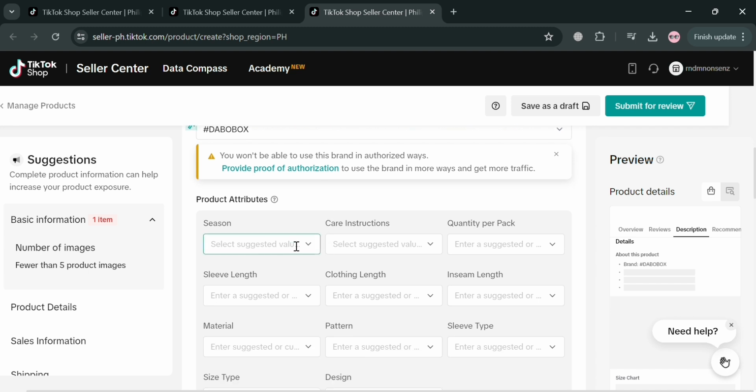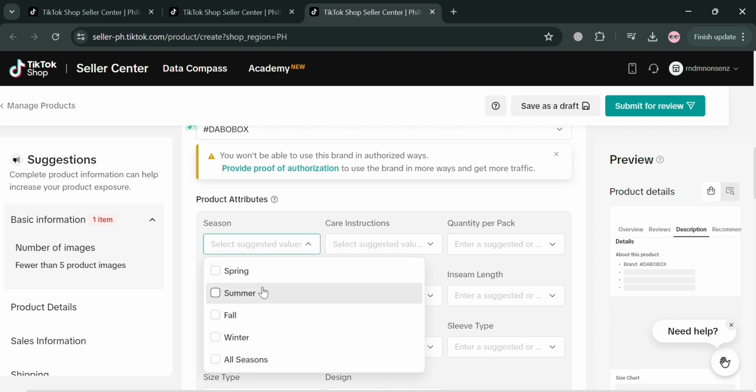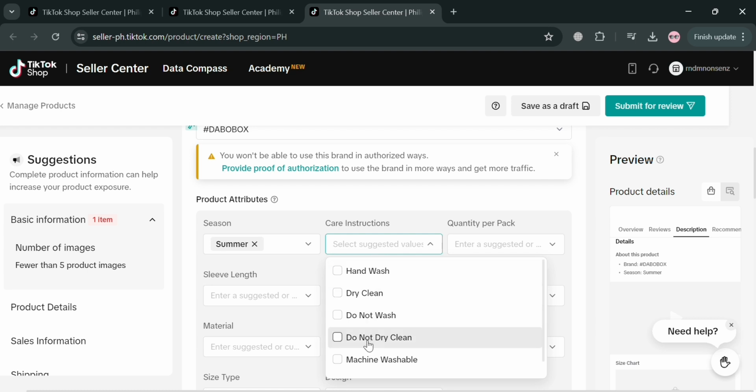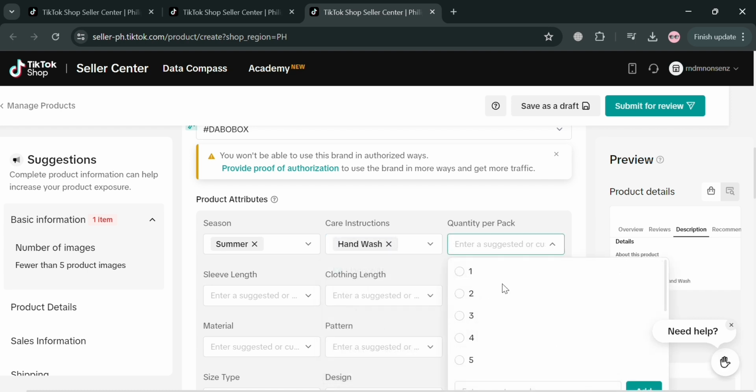Now moving on to the product attributes, all you need to do is simply fill them out, including the season. We have here spring, summer, fall. But since the polo is for summer, I'm going to select summer. And also choose the care instruction here. We have hand wash, dry clean, do not wash, do not dry clean, and many more. And also enter or select the quantity per pack.